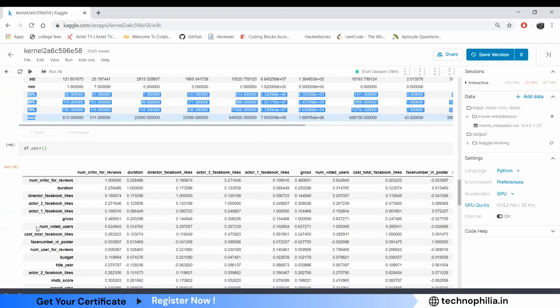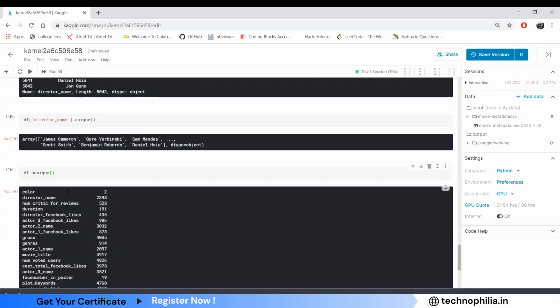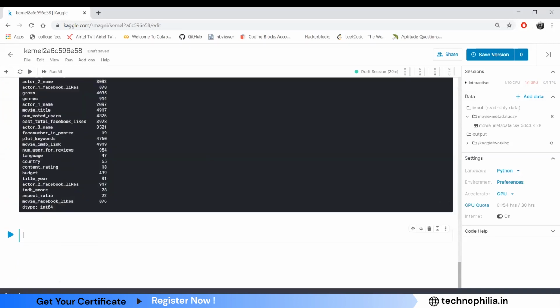Correlation I have explained, and it is going to be a bit clearer when we plot heat maps. So we have seen nunique and unique. Cool. These things we have seen. Let me check what other functions I need to tell you. I've told you tail.